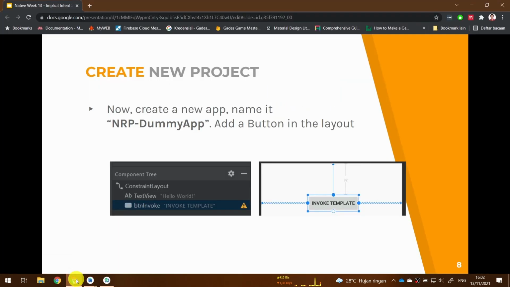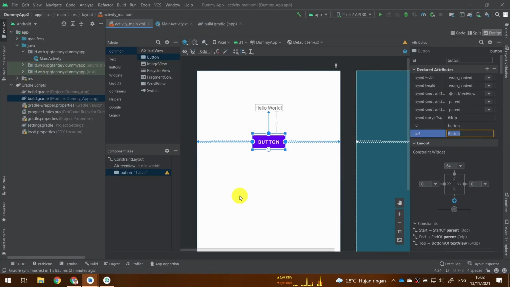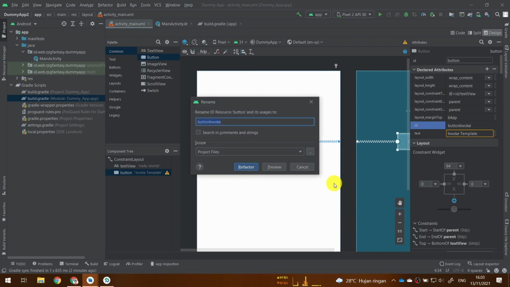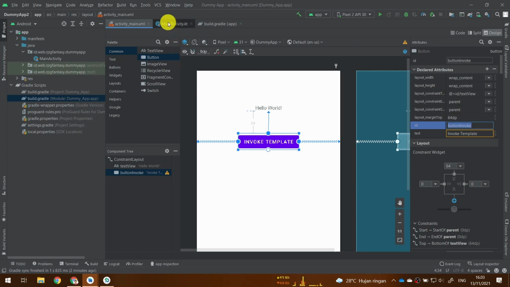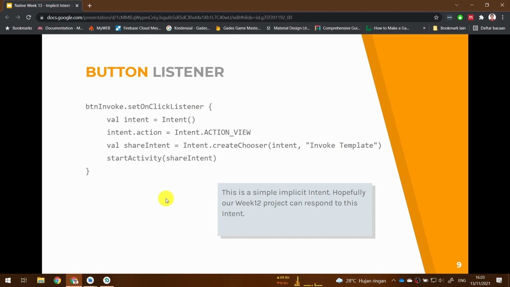Okay, now name this button button info. Let's give it a text, info template. Then give it an ID of button info. And then we will create a listener for our button info.